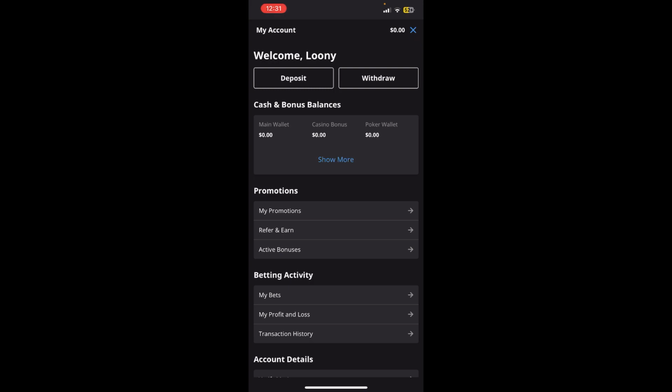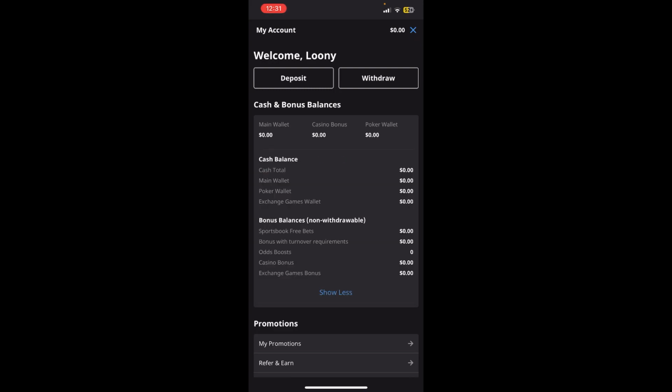And don't forget, you'll find the show more option just down below it. Just tap over there and you can find the cash balance option, so you can simply check your balance over here, and basically this is how you can check your balance on Betfair.